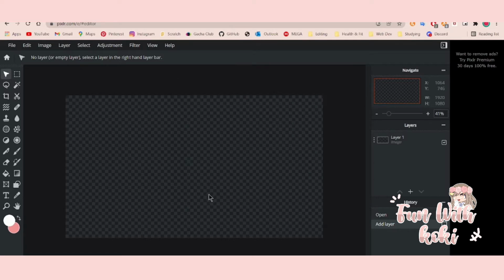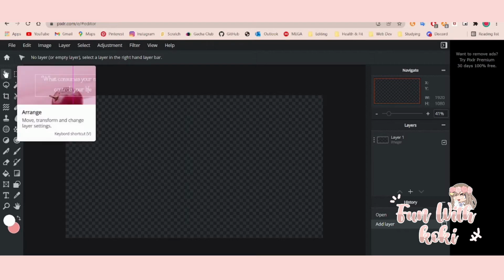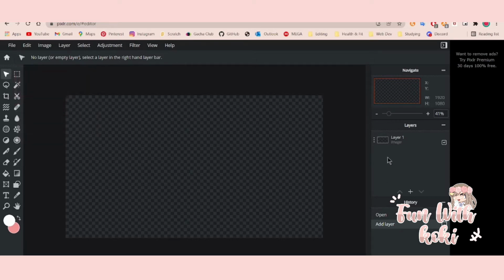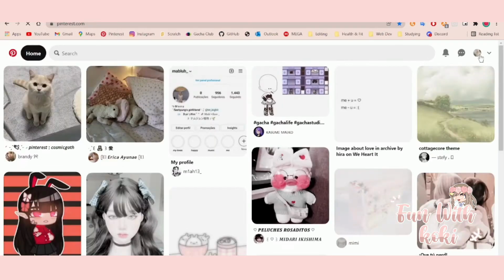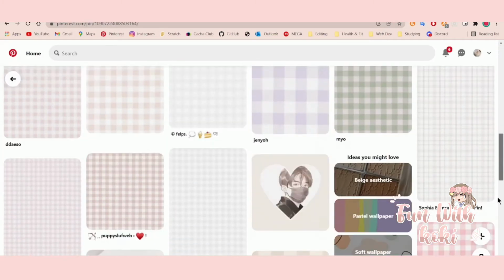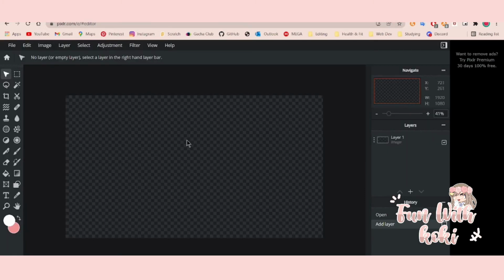Okay, now let's start designing. So first here we have our selecting tool to select or arrange or transport something. We always use this tool, basically always. So now let me just add a quick background for it. Yeah. So now let's return here.